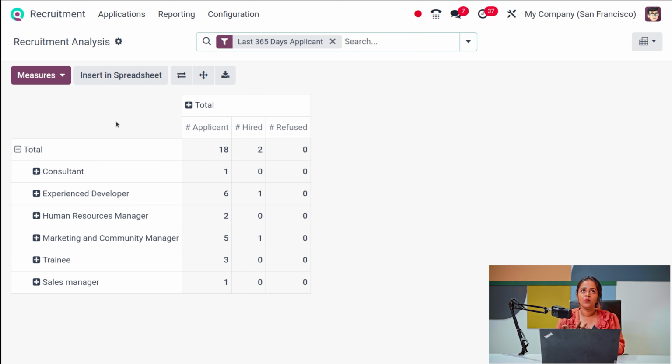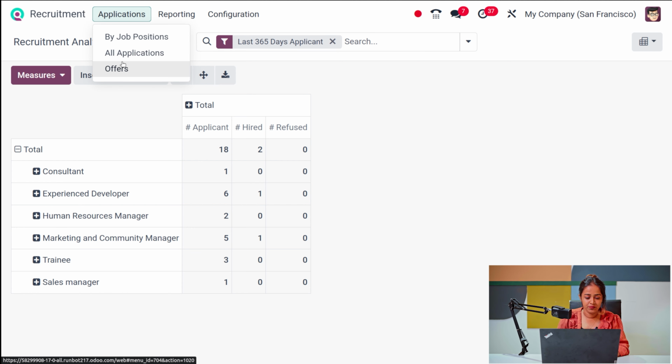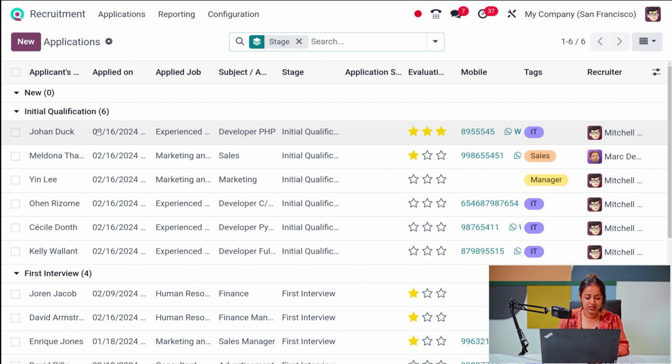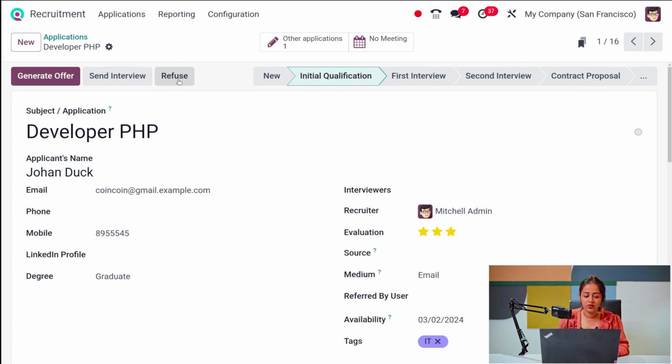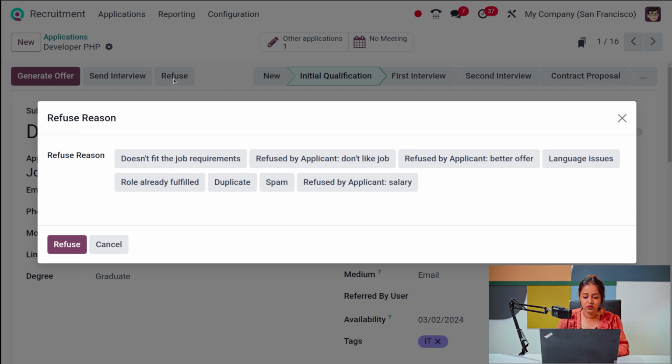So while talking about the applicant refused and all, while creating an application, you can even, while generating the offer letter, you can even refuse that applicant. Okay. So I'll simply show you. So let's go to all applications and I'll open any one of them. This is it. Now here you can see generate offer as well as refuse. Just click on refuse over there.